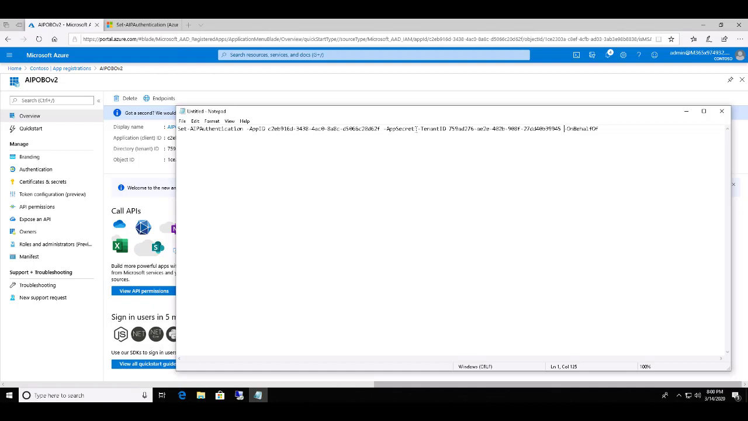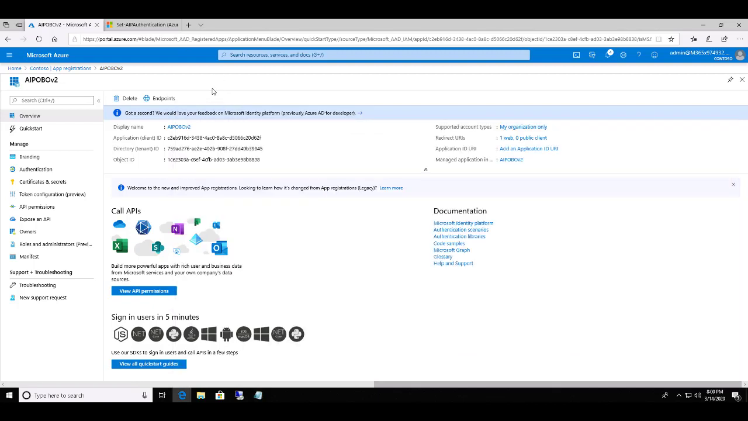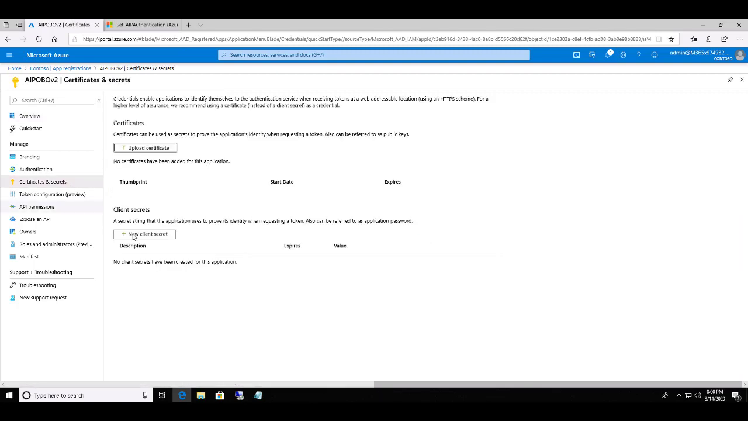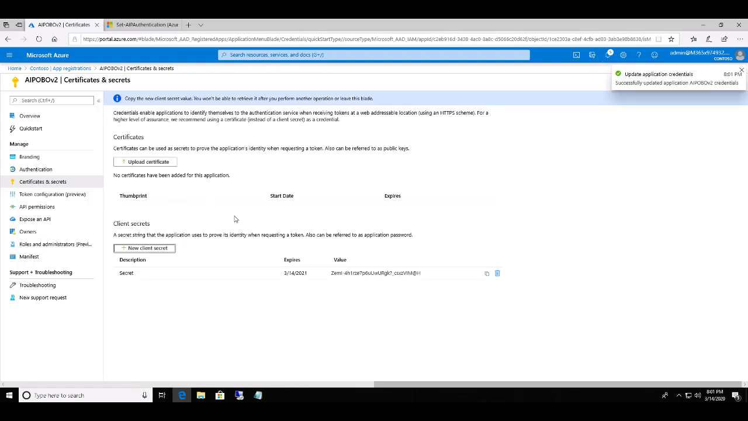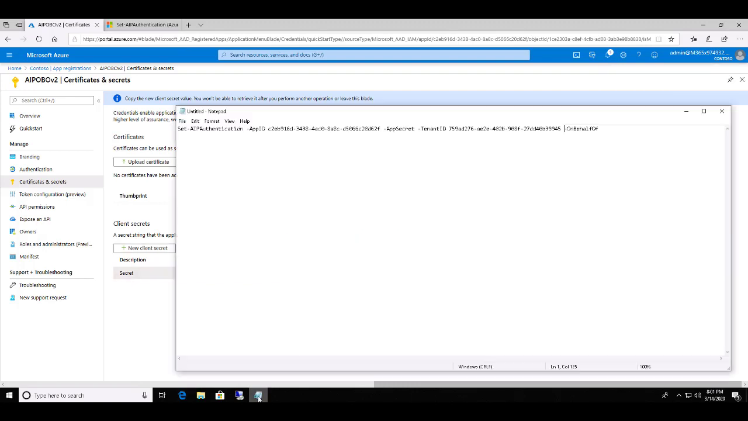The third one here is the app secret. So we'll go ahead and create the app secret by clicking on Certificates and Secrets and clicking New Client Secret. This will just be secret. And we'll leave that to expire in a year. So each year you'll have to recreate that and rerun the command. This value will only be available right after you create it. So make sure that you copy that and paste it into your text file.